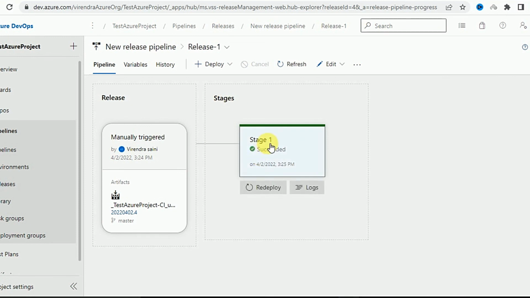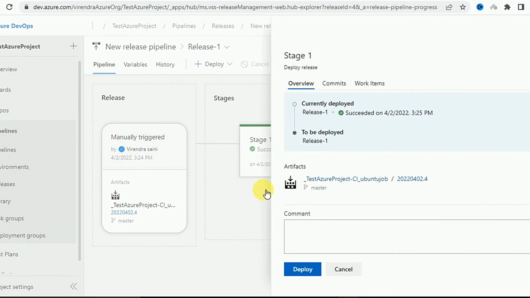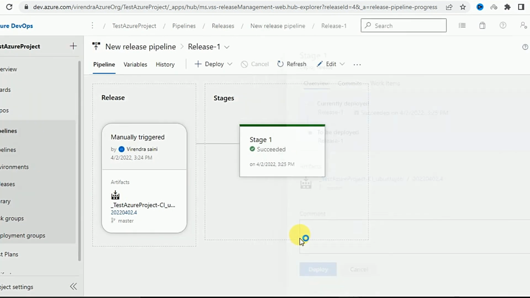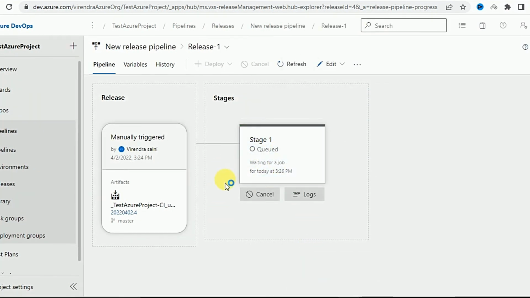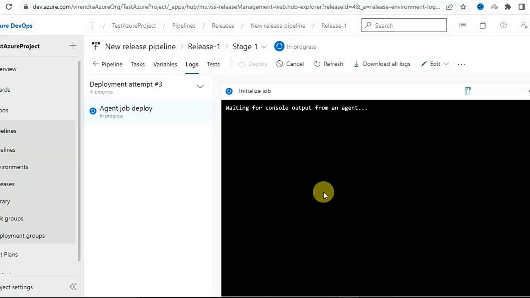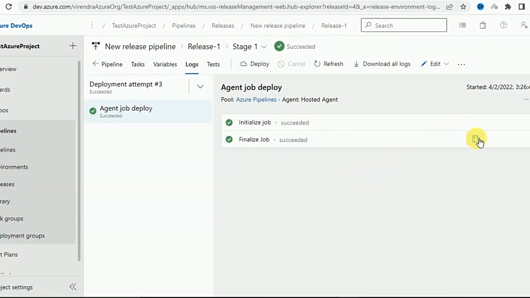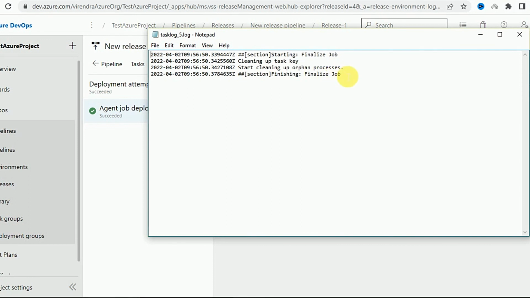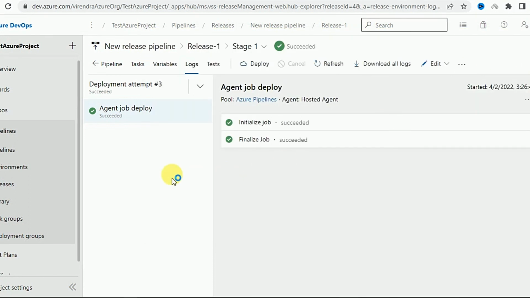Redeploy, if you want to redeploy it, you can say deploy. So when it's queued and waiting for a job, Azure pipelines, and then you can see the logs. If you want to download the log, you can download, and you can check the logs for the deployment, and then you can share with the teams. Okay, so like that is how we can do the continuous integration and deployment on the Microsoft hosted agent.